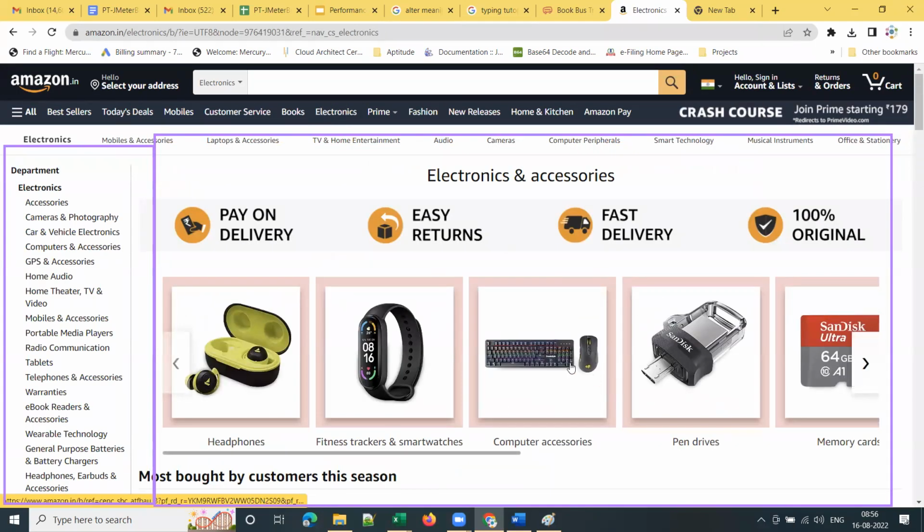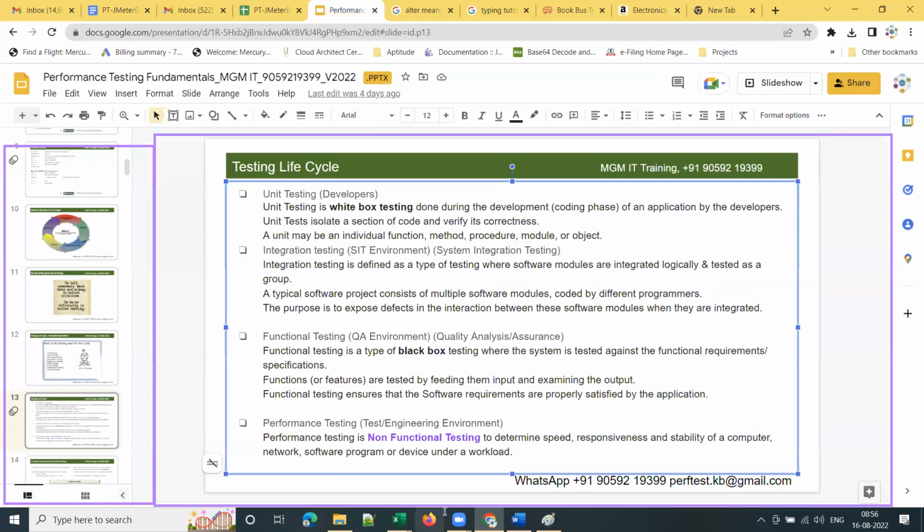Modules are nothing but different parts, different components of an application. Those are called modules. Am I audible? Please respond, guys. Is it clear? Yes, sir. And functions, methods, and procedures, we'll discuss that later.